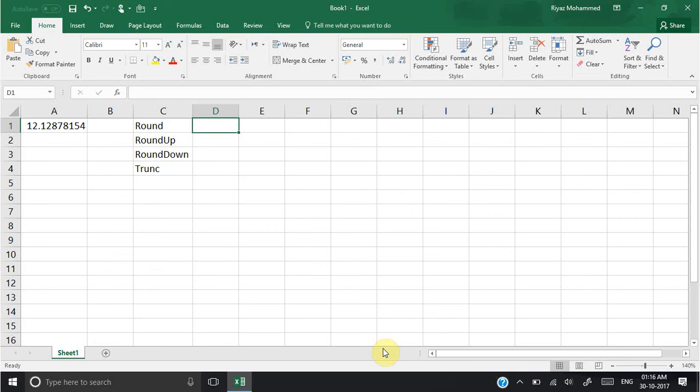Hi everyone, today we're going to look at a few more mathematical formulas in Excel, and those are round, round up, round down and truncate. I've got a number here that we can use for these formulas.